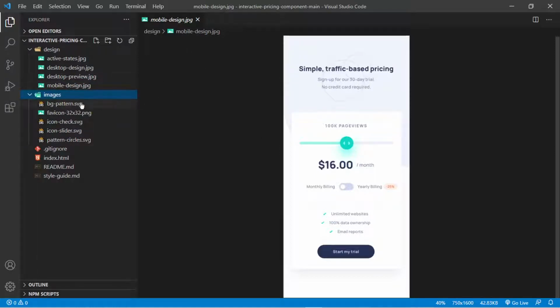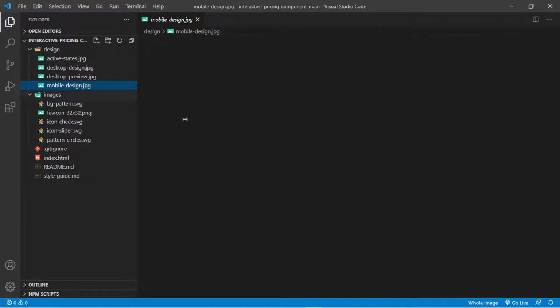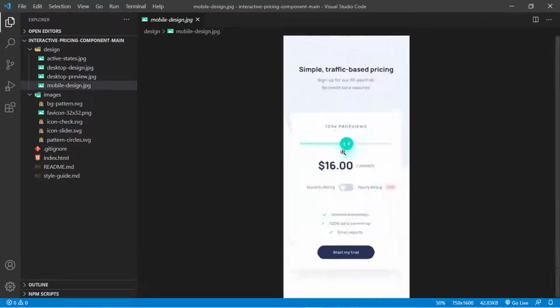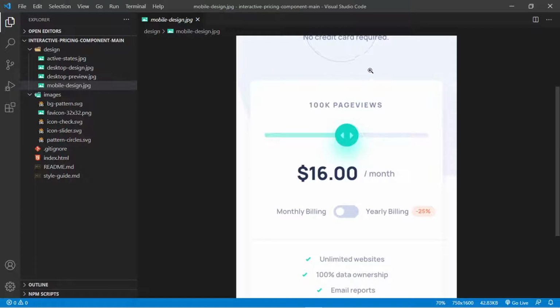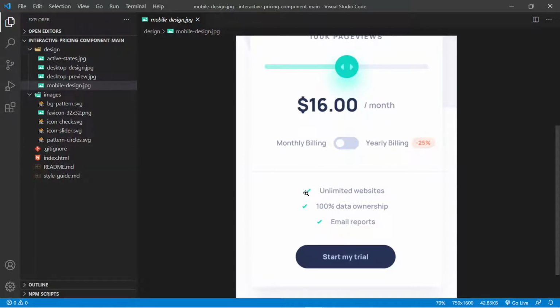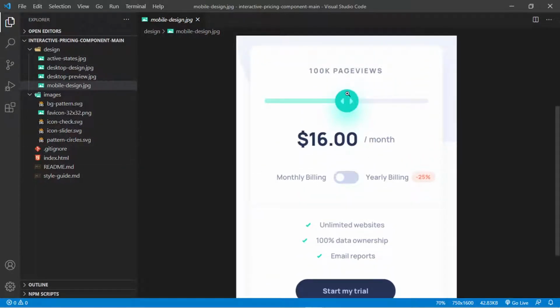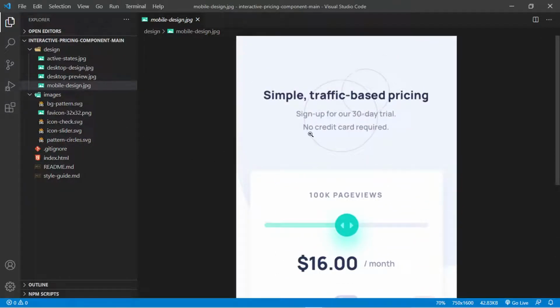And we have our images, and we have the BG pattern SVG, and let me show you what that is. If you look in this project, there's a very slight background color, like a pale blue and a white. So the pattern behind the white box right here, that's the BG pattern. Then we have our favicon. Of course, we have the icon check, which is the green tick, and then we have the icon slider, which are these inside our slider, and then we have the pattern circles, which are on our heading. So that's basically it for this folder structure.